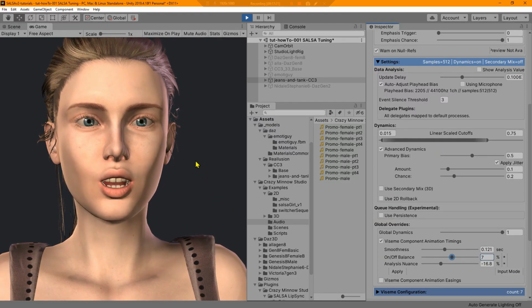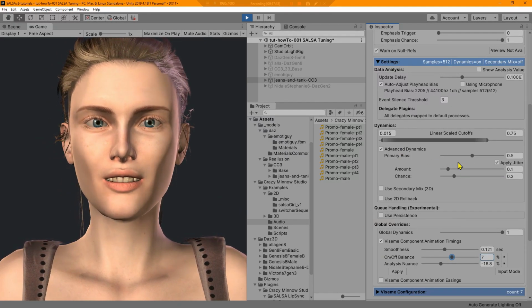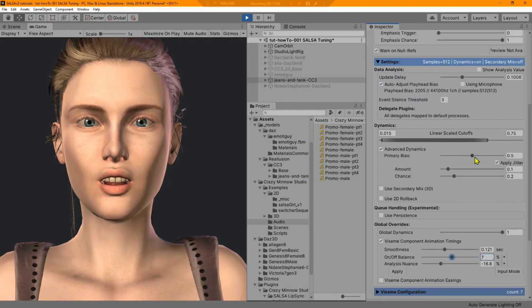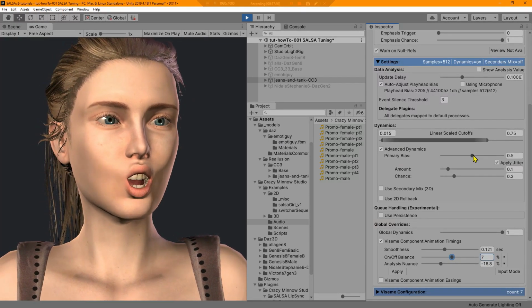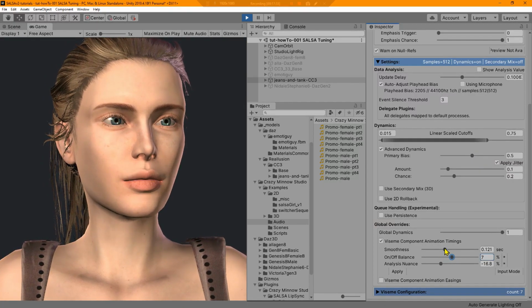That looks pretty good. Okay, we're going to leave that there for right now, and we're going to talk about the advanced dynamics. Okay, so this primary bias is the minimum amount of animation that we're shooting for when we do our animation on.